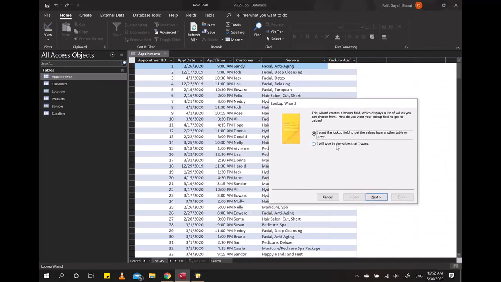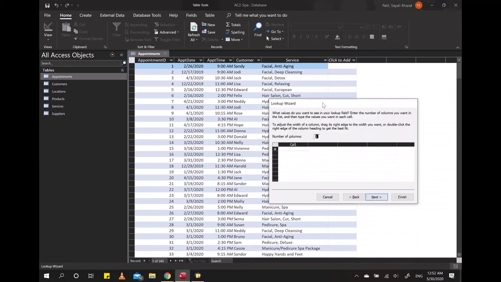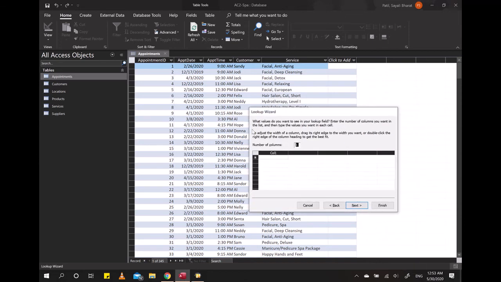Now we know that we are going to type in our own values, so I will select the second option which says I will type in the values that I want, of course. Next. So this tells you how many columns you are going to have in your list. By default you will always have one, but you can have more than one. Say suppose you want to enter your name, which has first name and last name, so I can change it to 2 or 3 or whatever.